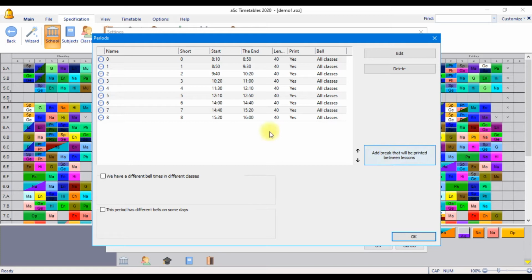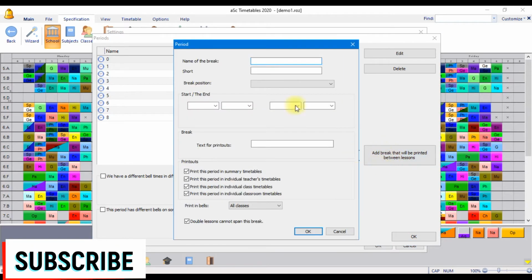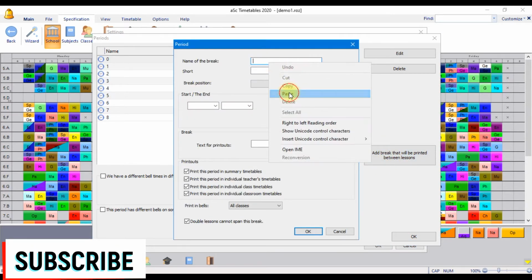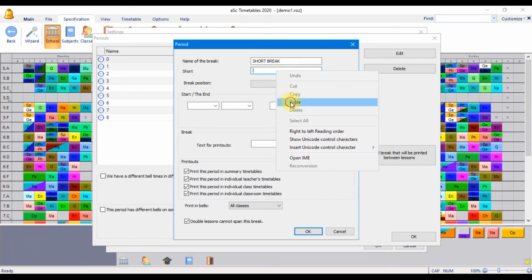I want to add my first break between 9:30 and 9:40, because you can see that the second lesson ends at 9:30 and the third lesson starts at 9:40. So I'm going to add a break of 10 minutes in between. You click that area and then you name this section short break. I'm going to name my break as short break.